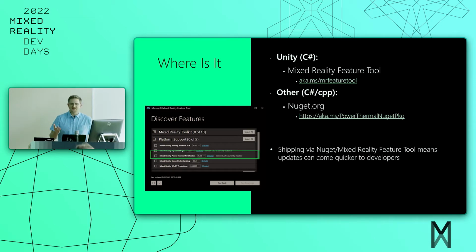The other way to get this is if you're using C# or CPP, but it's not through Unity, we have a NuGet package, and that's at aka.ms/powerthermalNuGet package, PKG. The reason that we chose to ship it this way as opposed to built into the OS is because we can provide updates to developers out of band from our OS releases whenever we need to.